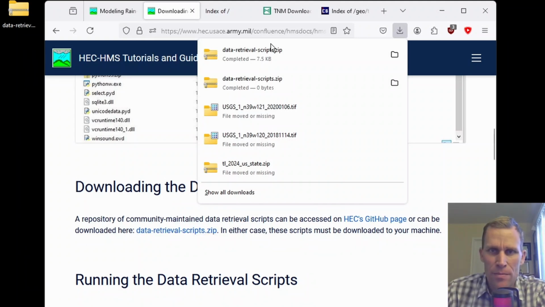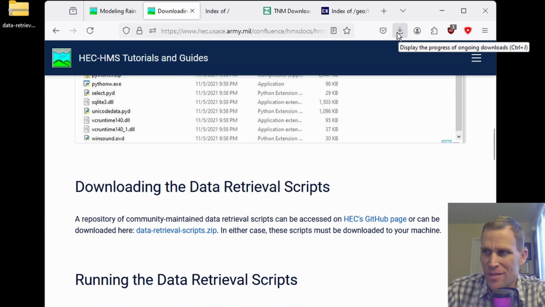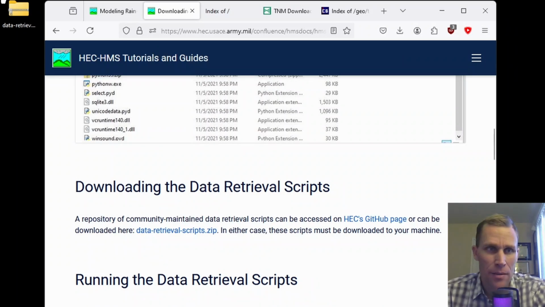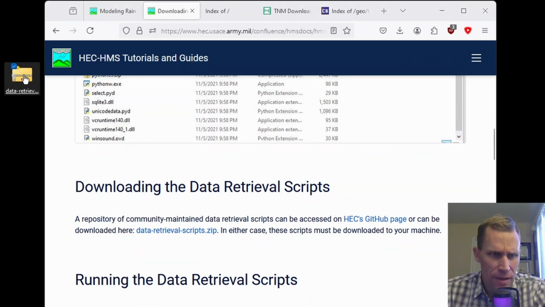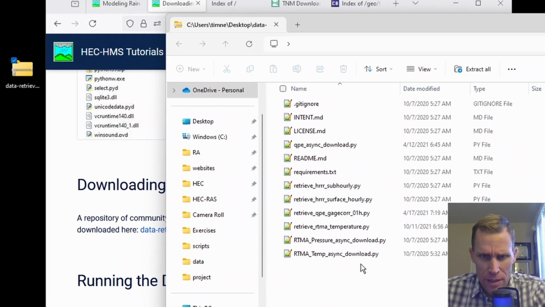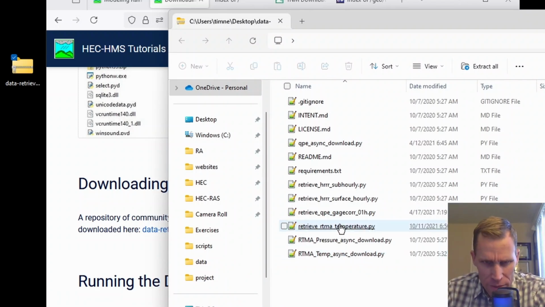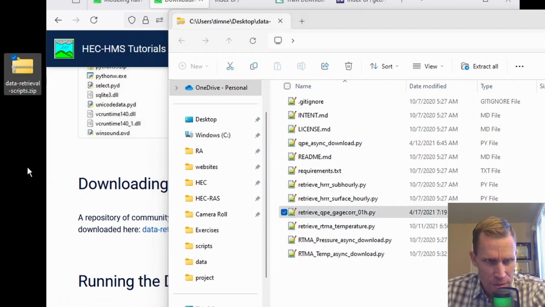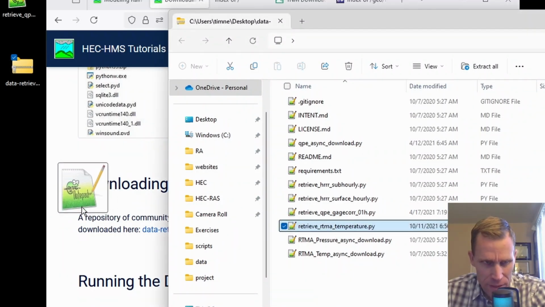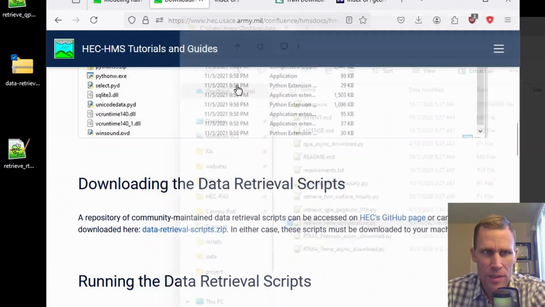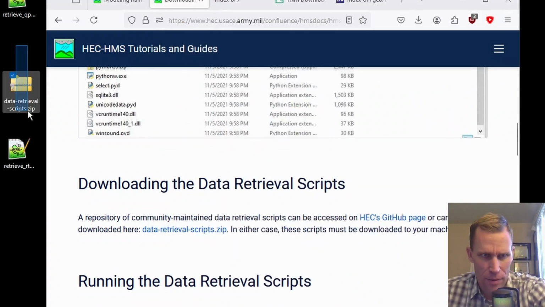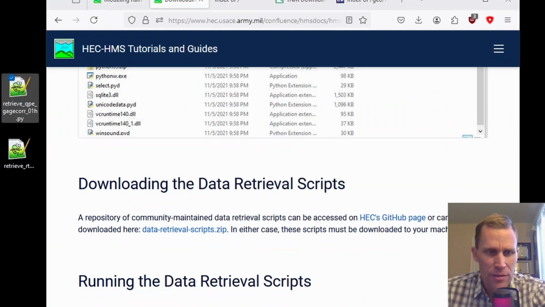More information about this process I'm going to speed through is in my HMS exercise 26 titled Downloading and Importing MRMS Gridded Data. All right, let's go ahead and see what we have in this zip file. Like I said, it's a number of Python scripts, and the ones I want are going to be this one, retrieve QPE. I'm just going to bring that out to my desktop, and the other one is just below it, retrieve RTMA temperature. All right, so I'm going to close that. Then this zip file, I'm going to delete that. Here are my two scripts.